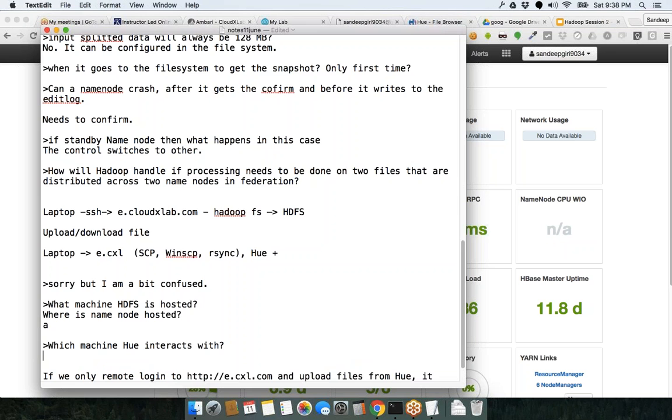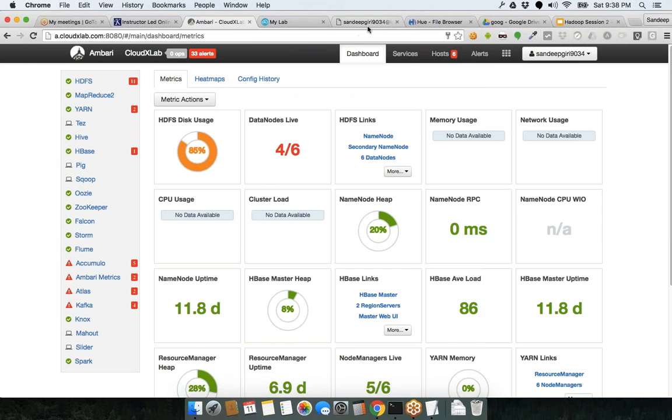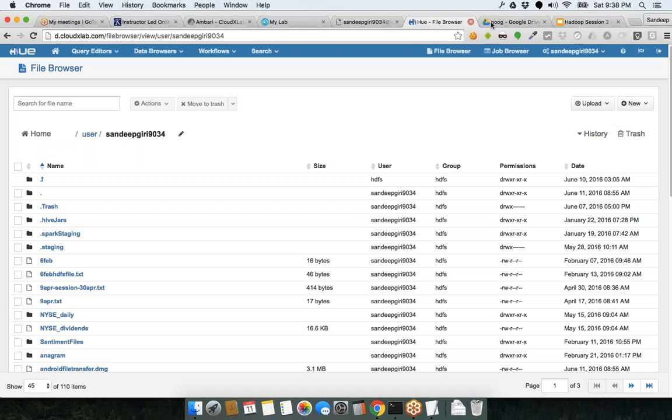So Hue is running on a different machine. Hue is the service, kind of the client, the web interface. It provides you this web interface. This web interface is running on d.cloudxlab, and this is a Django program. It's a web server running on d.cloudxlab. D is one of the nodes in the cluster.